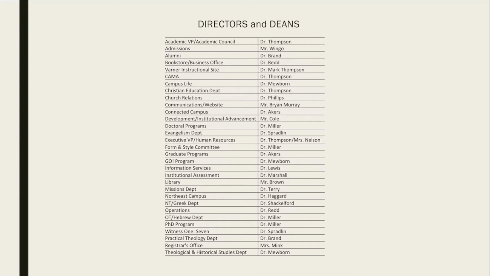And as you see here, I've included Varner as well. So Dr. Mark Thompson will be doing one as well. And some of you, as I see here, are new, so we'll go through the basics of filling them out, but these are the ones who will normally fill out these reports.